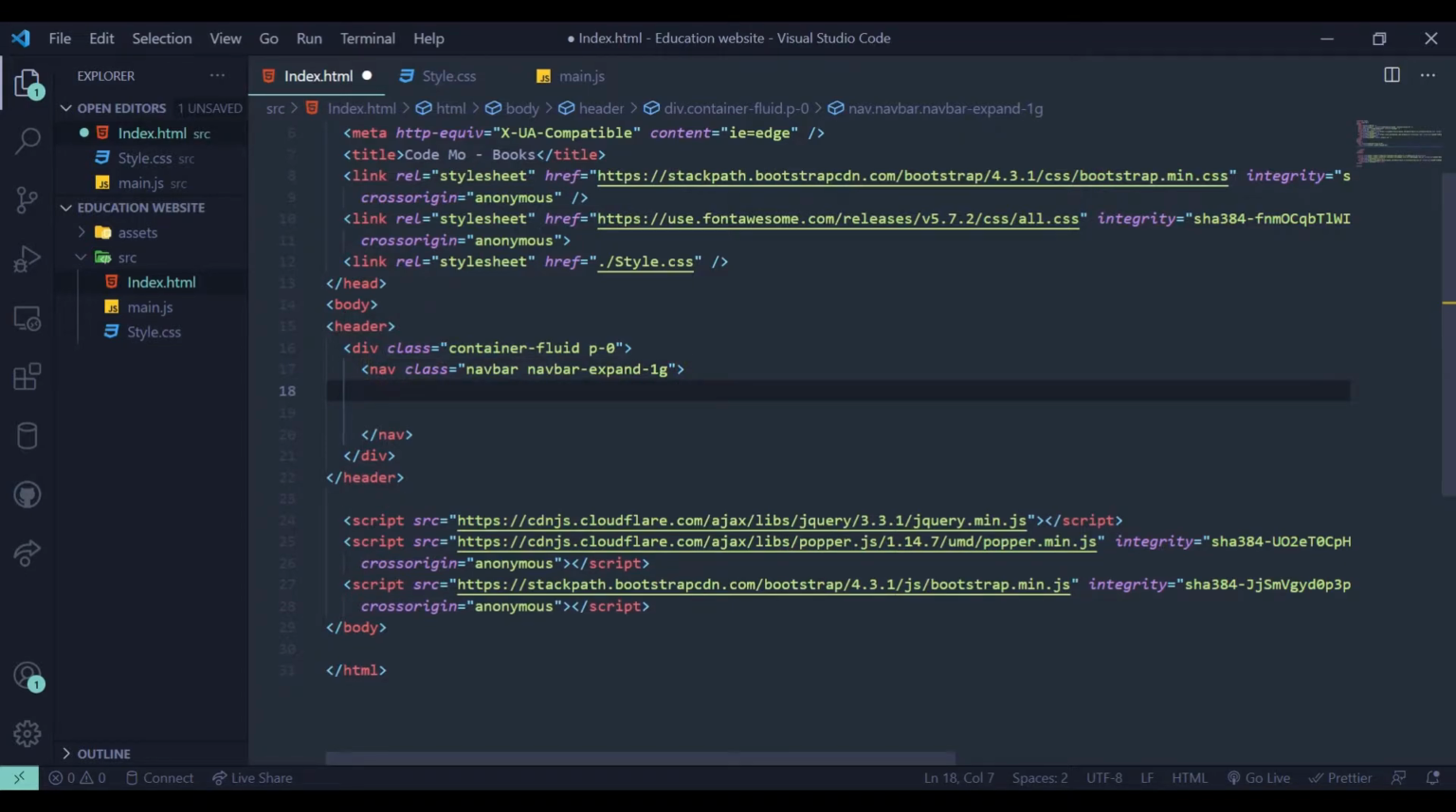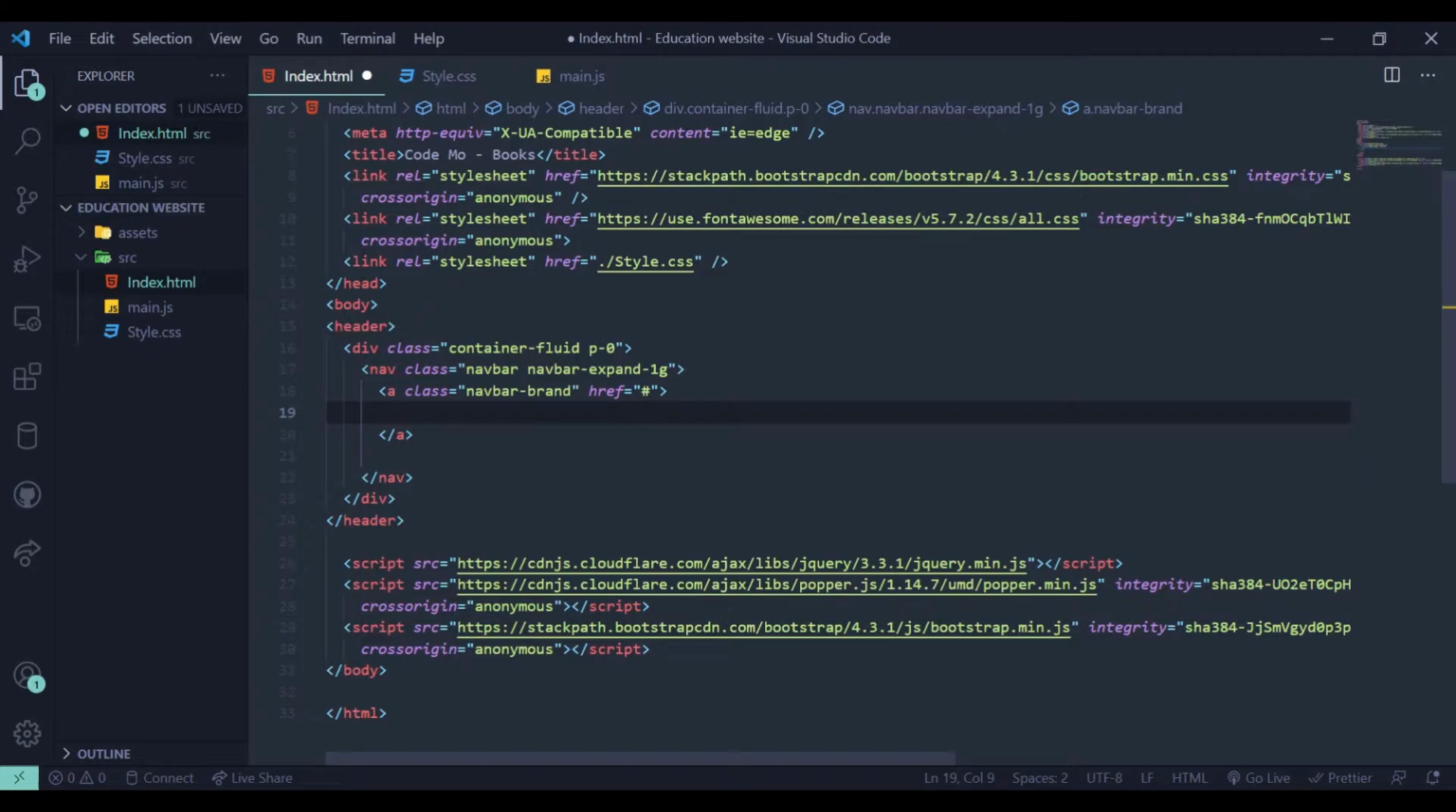Next, inside this class, I'm going to create one anchor tag, and here I'm not going to add any link. So here I'm going to add a class. Now inside this anchor tag, we'll add one I tag, and I'm going to give it a class. And here I'm going to add my icon, actually my logo. So we'll add this icon.